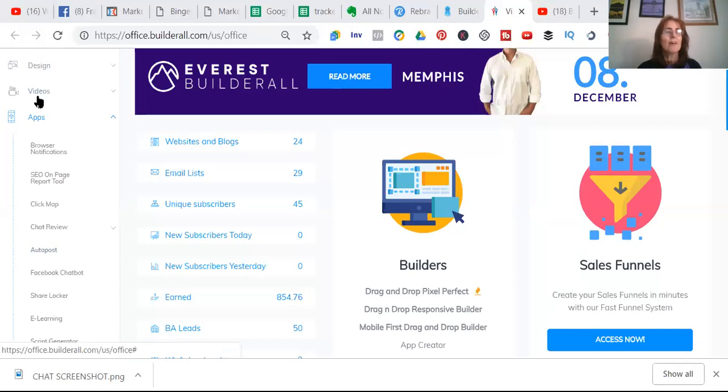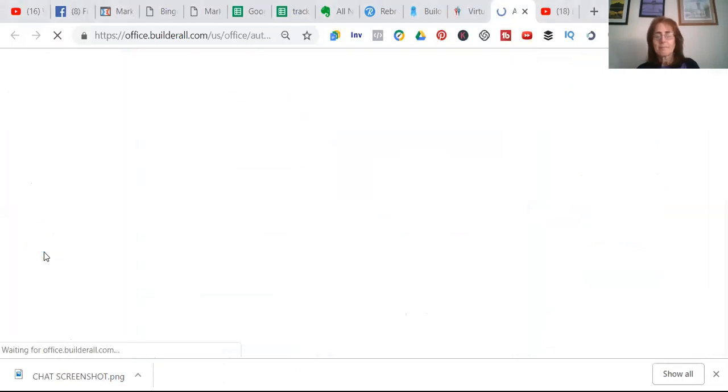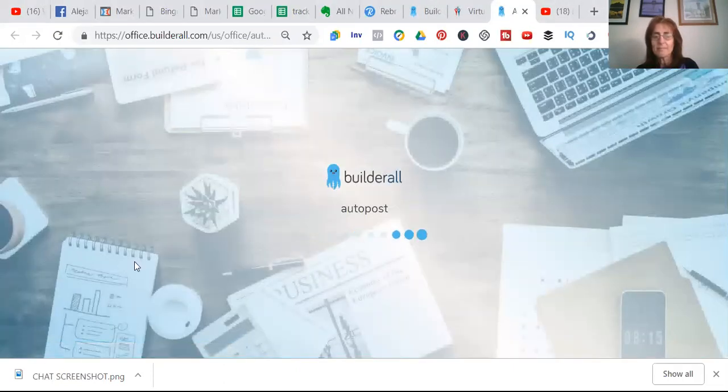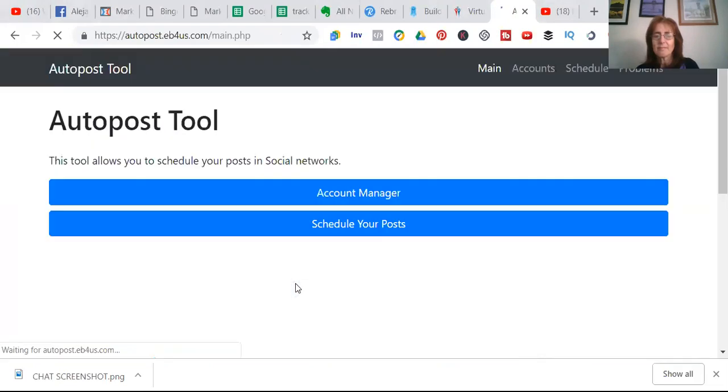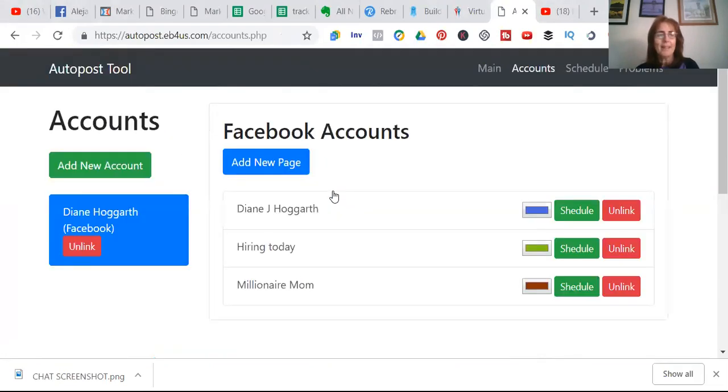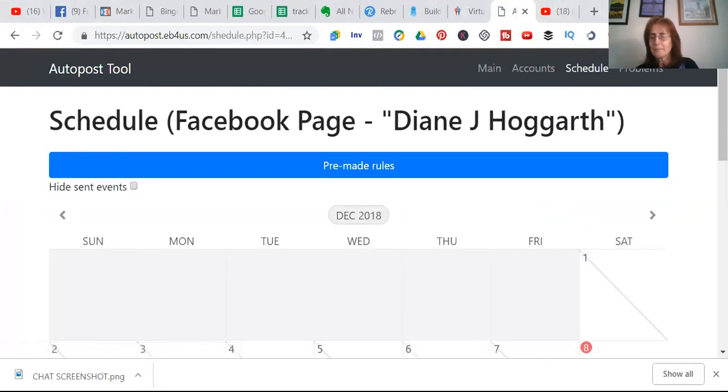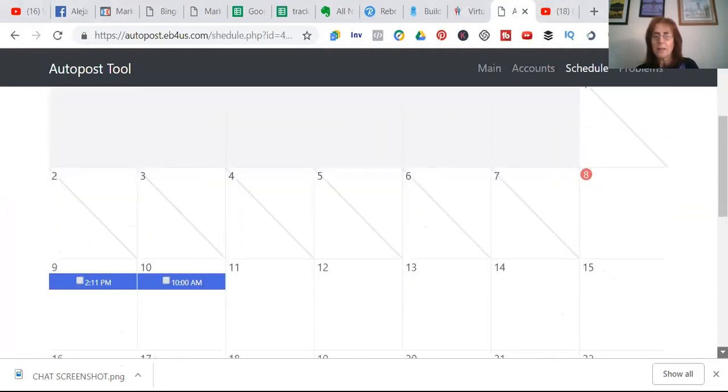So click on Apps, Autopost. To start with, you will have to add your page here. As you can see, I've got 3. Let's go to this one. I'll just show you quickly.